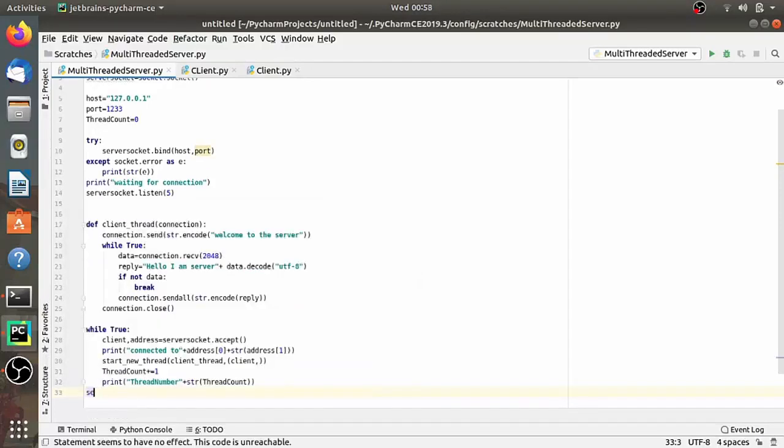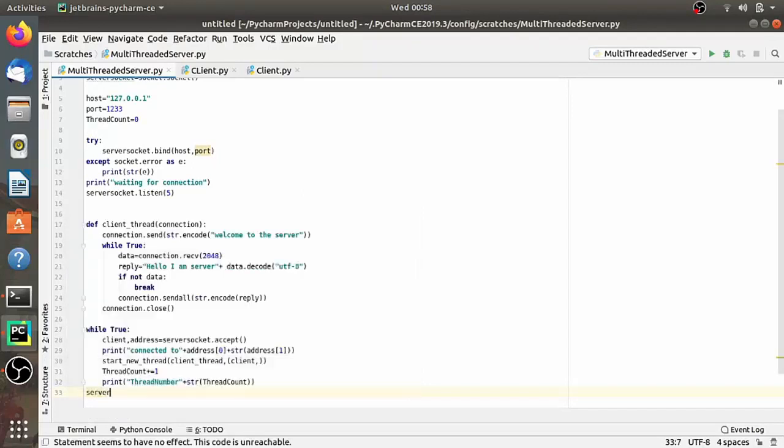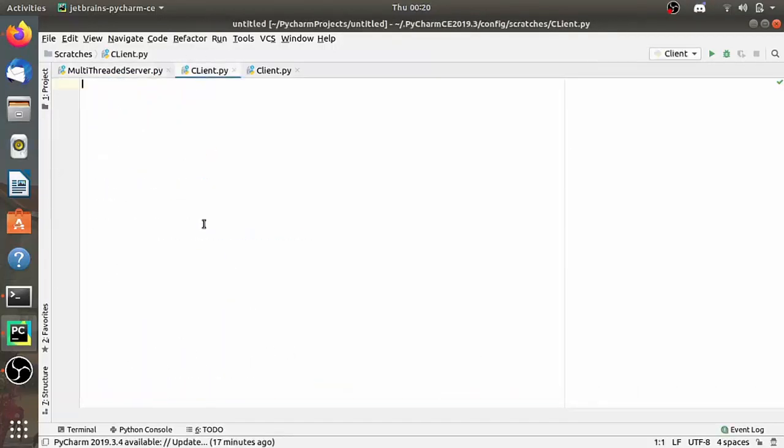So now we have completed the multi-threaded server socket program. In the previous lecture, we had seen the code of the multi-threaded server which accepts and handles multiple clients simultaneously. Now, in this video, we are going to see the client program and we will also see the interaction between the multi-threaded server and the two clients.